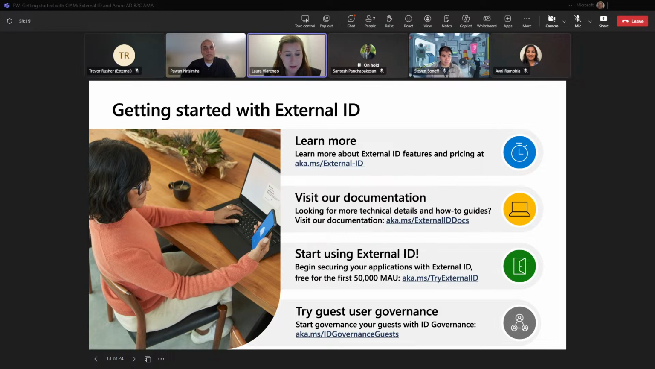Perfect. And then another one that kind of ties into Azure AD B2C versus External ID. Someone asked, for any new implementation starting today that primarily focuses on consumers, would it be better to start implementing the app through Azure AD B2C, or should we look at External ID first?